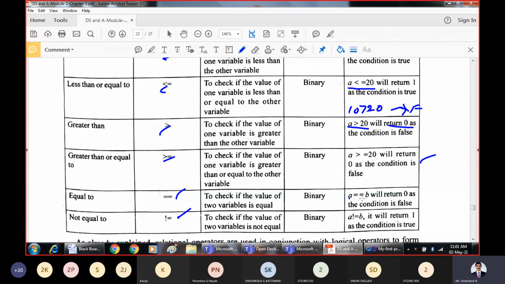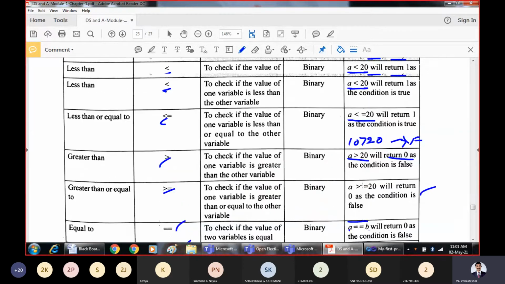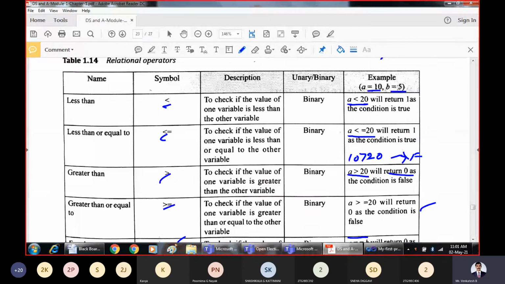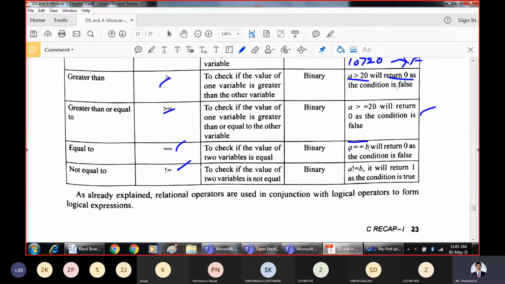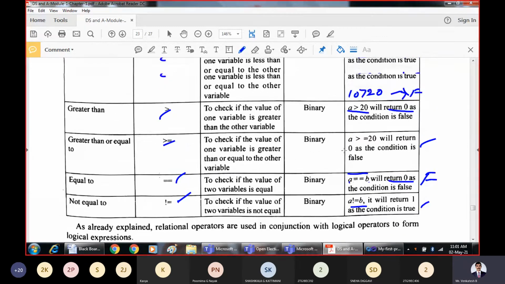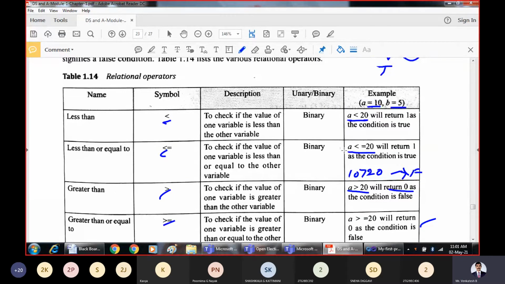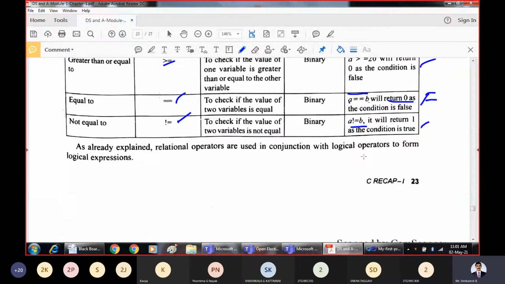Equal to: is A equal to B, true or false? The value of A is 10 and the value of B is 5. So is 10 equal to 5? No, it will return false. It is going to return 0. A is not equal to B? Yes, it is going to return true. Why? Because A is 10, B is 5, and 10 is not equal to 5. That is how these relational operators work. Relational means they check the relationship between two operands, the first operand and the second operand.